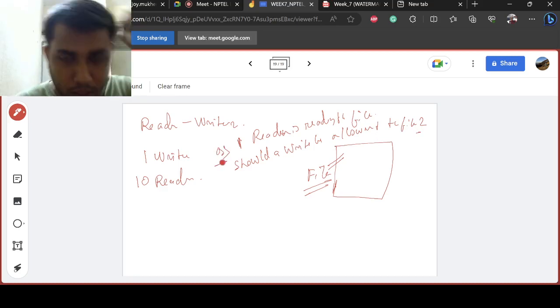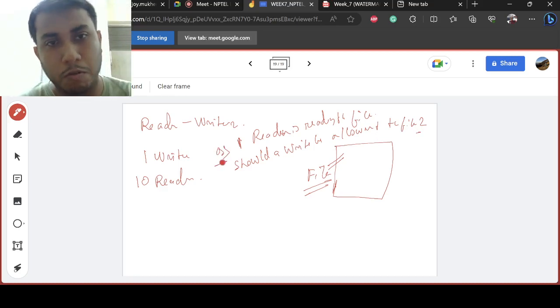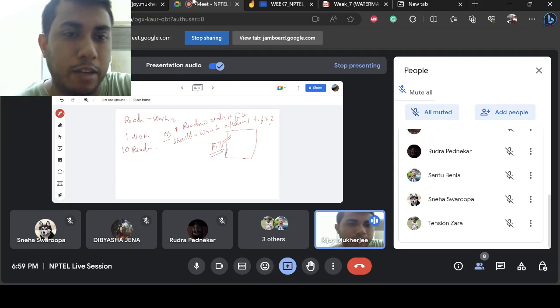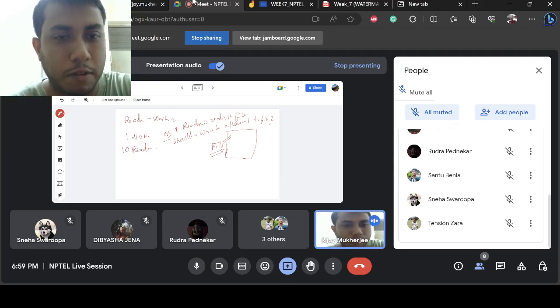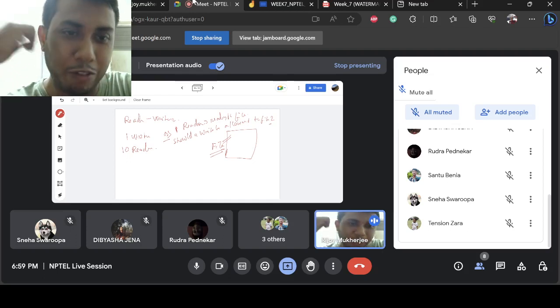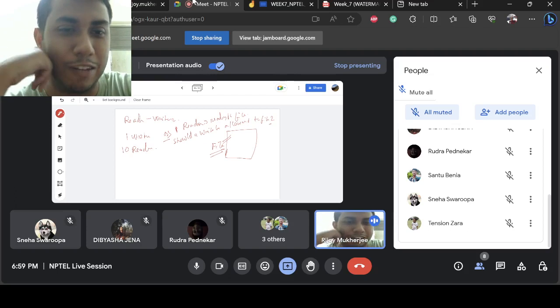Give your views on this. A reader is reading the file. Should a writer be allowed at the same time to write into the file? Suppose our computer program is reading a file. Should a writer program be allowed to write in the file simultaneously? Come on, share your views. This is supposed to be an interactive class.